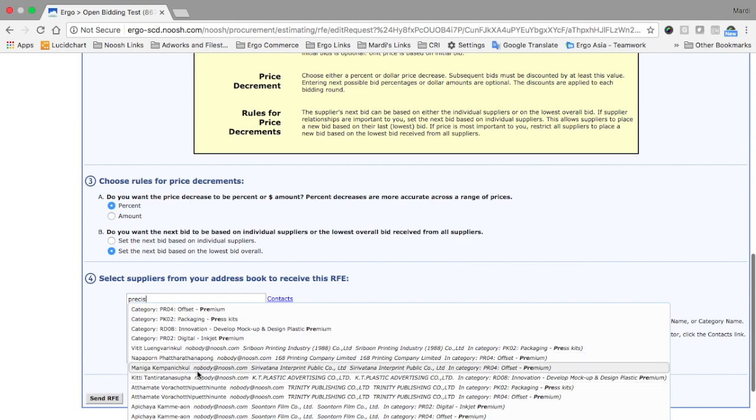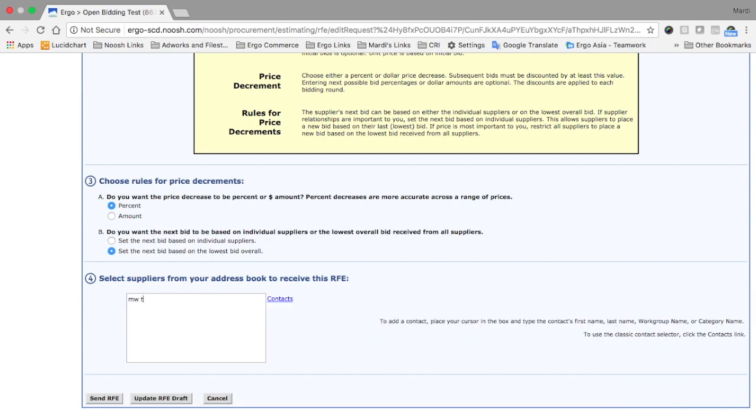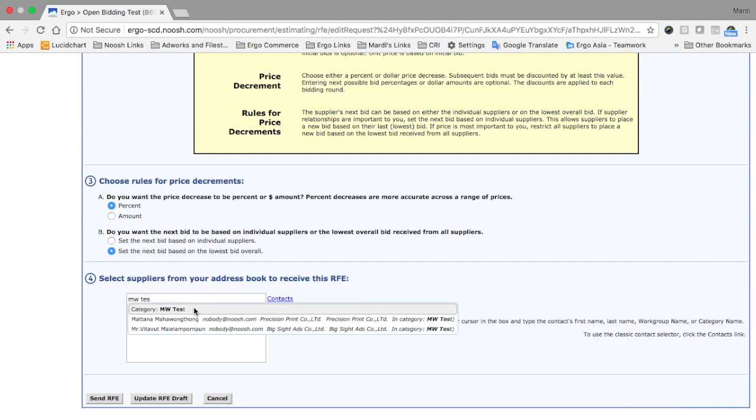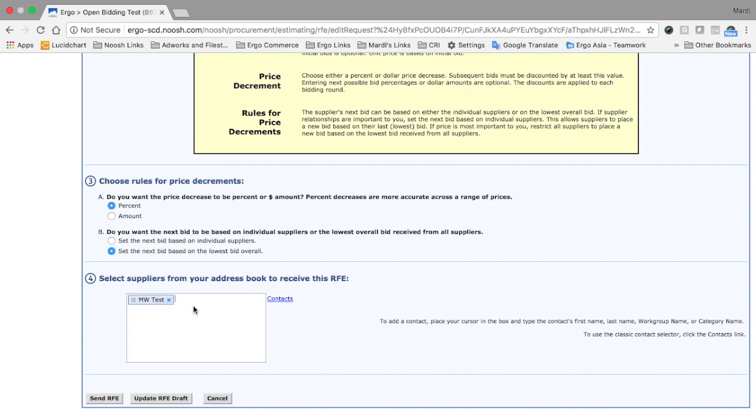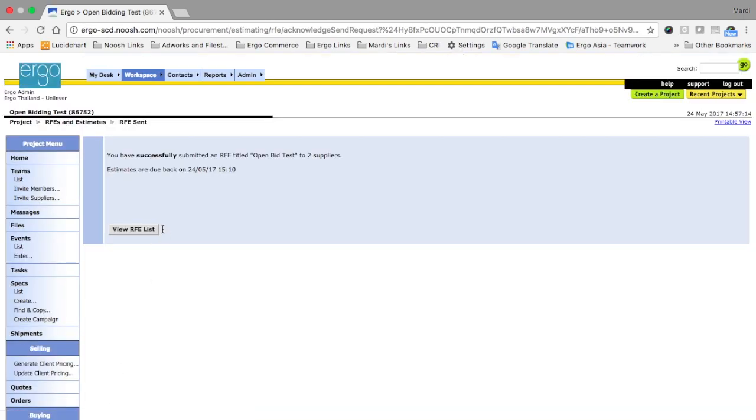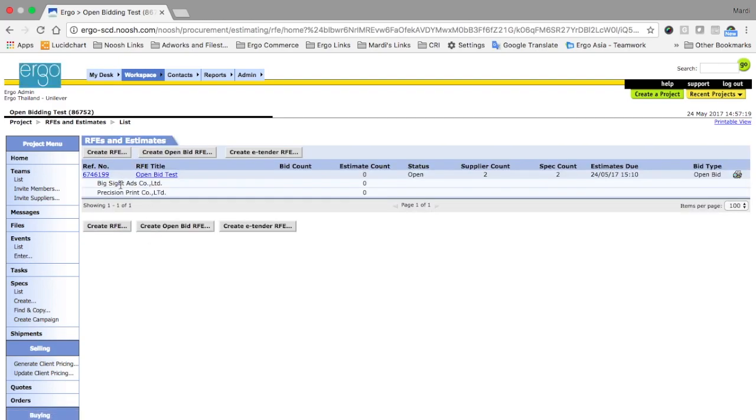Now I can select a supplier to add in here at the bottom by starting to type the supplier's name and locating them in the list. Or I can add them by category, and I've already set up a category, so I'm just going to add the whole supplier category that has the suppliers that I want to participate in this open bid. Okay, so that's submitted to the suppliers now. I can go into the estimate list and I can see the bid is here in the estimate list. I can see if there's any estimates already being submitted.